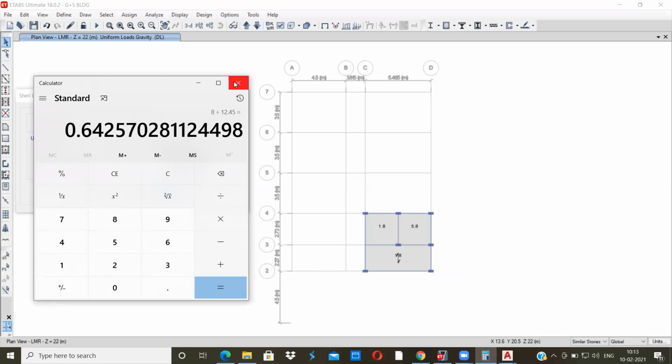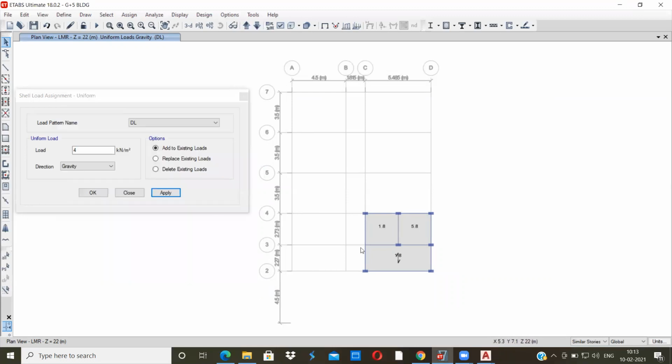So to this portion, I will add 7 to whatever load was there, that is the load coming due to the water present in the water tank. Okay, I'll apply the load.